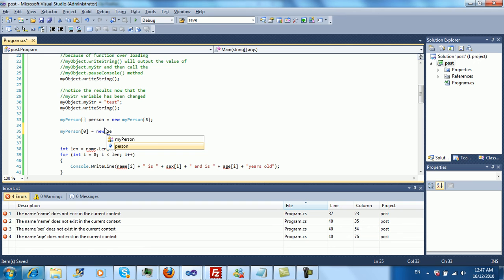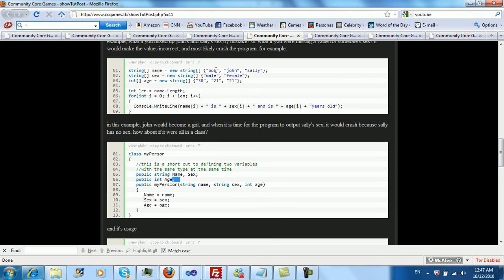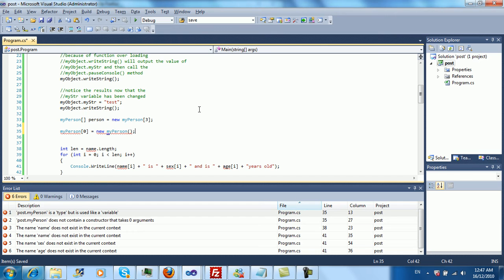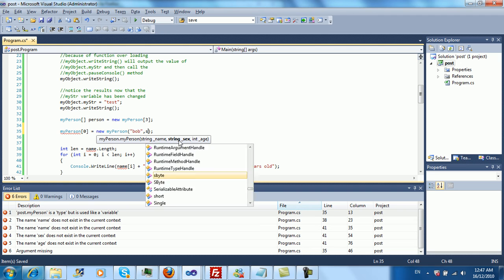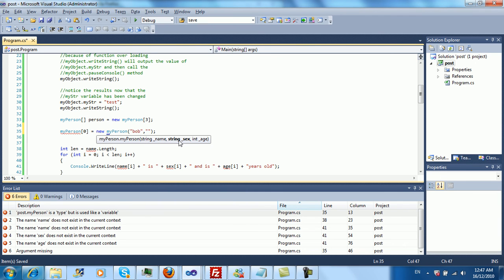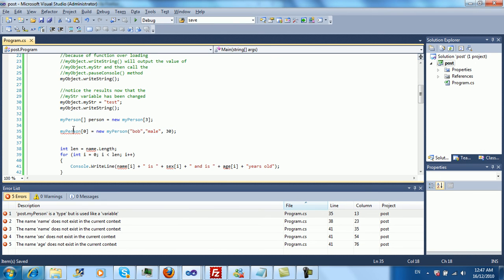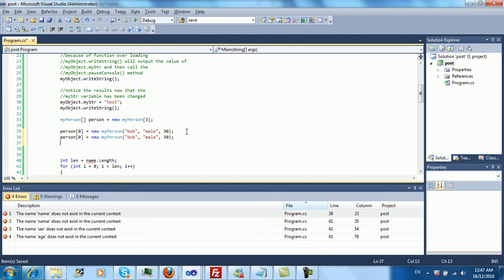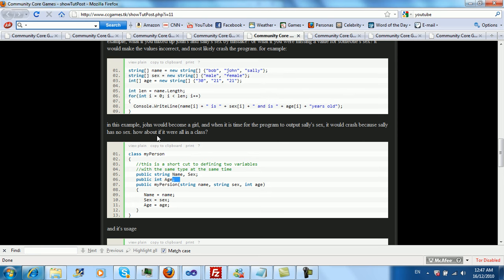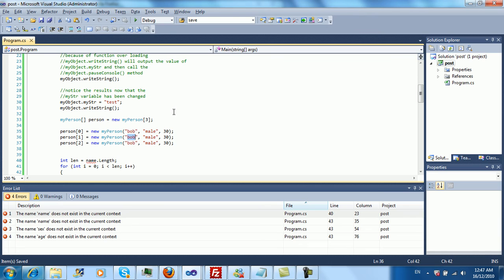equals new MyPerson. So let's just do Bob, male and 30. So his name is Bob. His sex, and notice how it shows up here. He's male and he's 30, right? Sorry, person 0. So I'm just going to quickly copy that over. Right, so next person is John, male and 21.